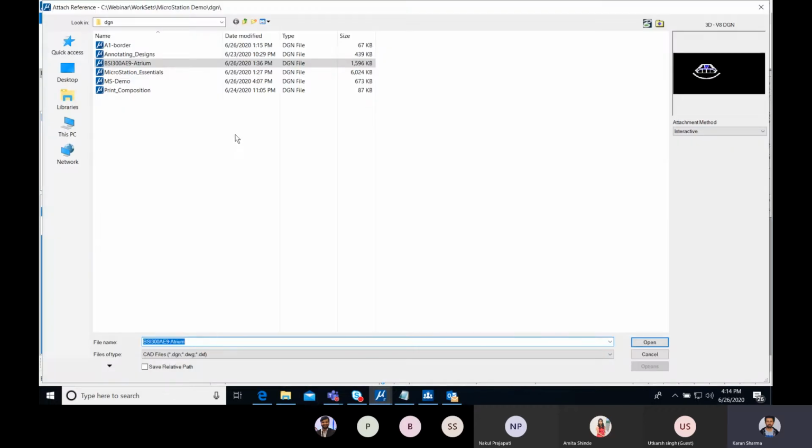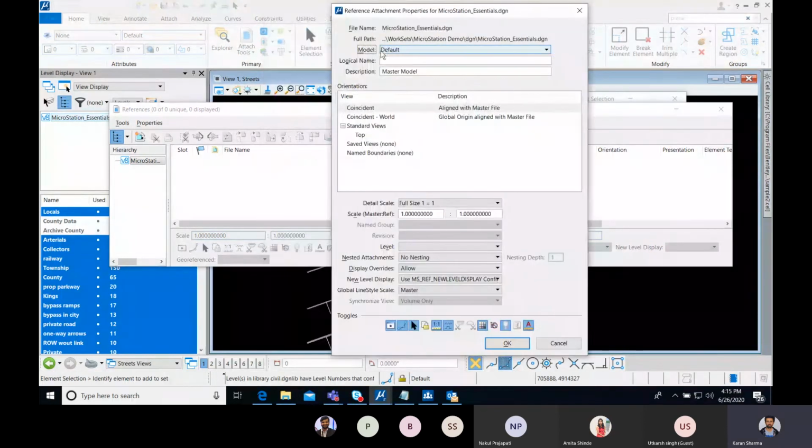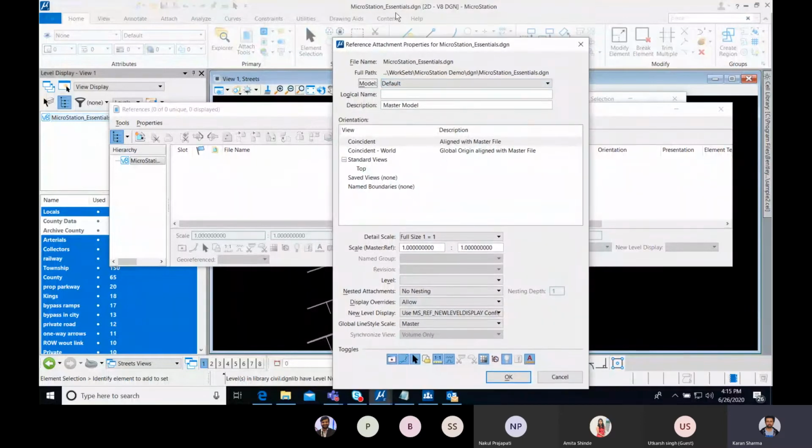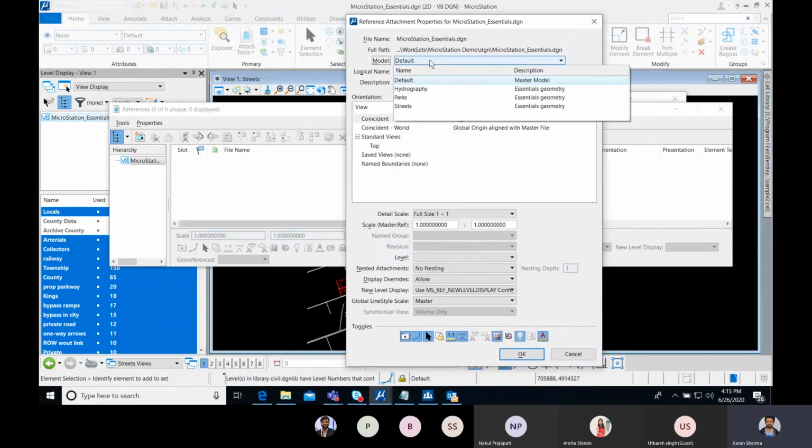See this one. Okay, I'll go to my same file, Microstation Essentials. I'll keep my attachment method at interactive. There are other methods available, like coincident world if you want them to be geographically coordinated and stuff like that. Right now, I'll keep it interactive. Then this dialog box will come. It will ask us which model we want to attach. Remember, we are in Microstation Essentials.dgn, the active file, and we are also referencing the same file. So it's self-referencing. We are referencing the same file, but a different model.